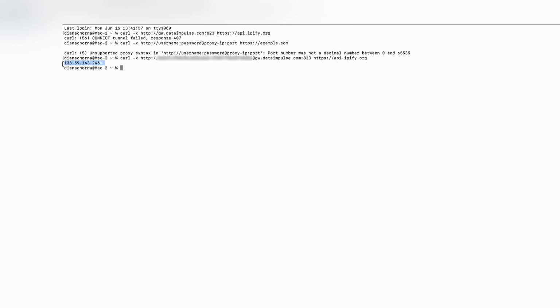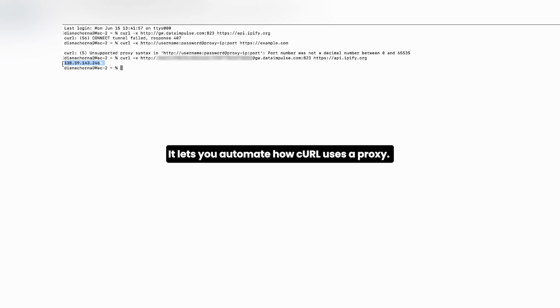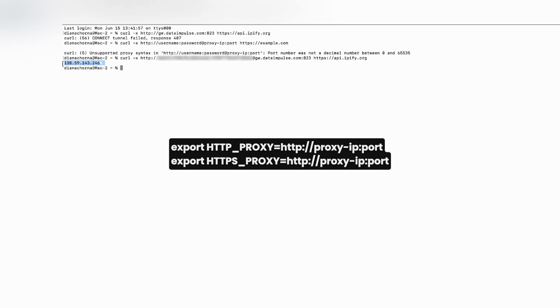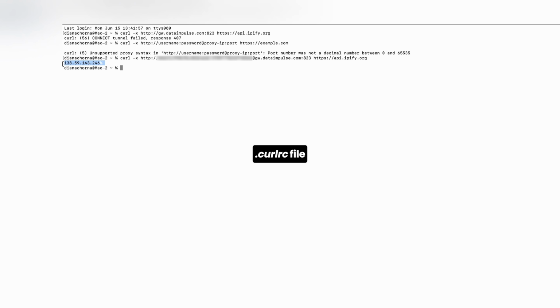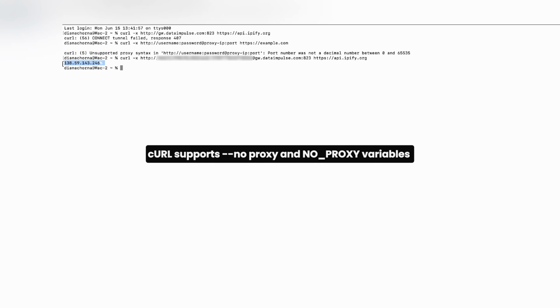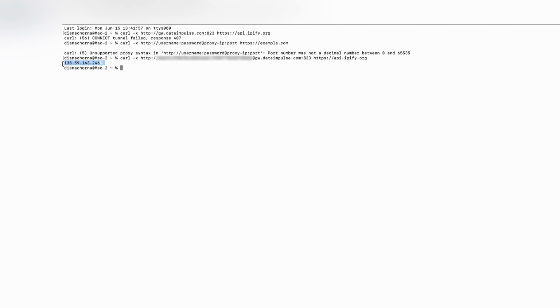Now, what is advanced proxy configuration? It lets you automate how cURL uses a proxy. You can set a proxy globally with environment variables, or use a cURL config file to ensure every request uses the same proxy automatically. You can also set a proxy per request with the -x parameter when different requests need different proxies. And if some connections should skip the proxy, cURL supports --noproxy and NO_PROXY variables to bypass it for specific hosts or local services.